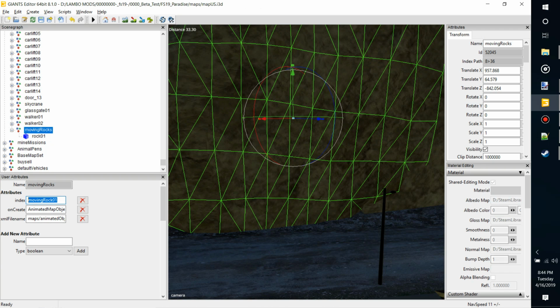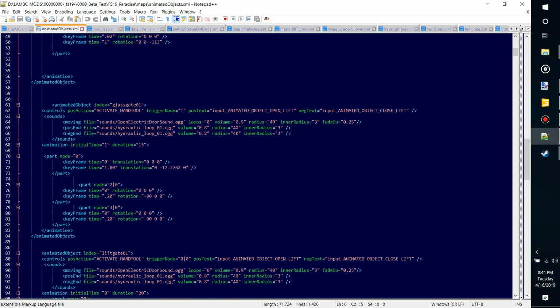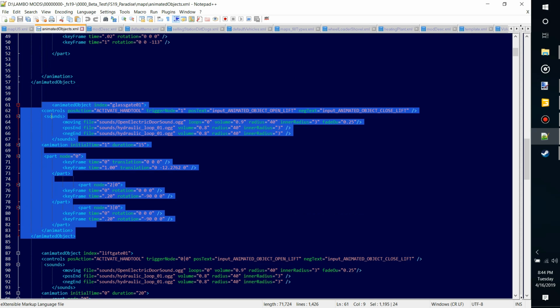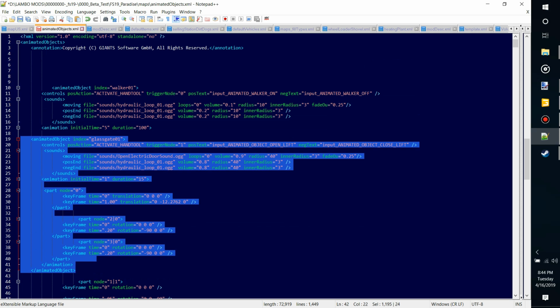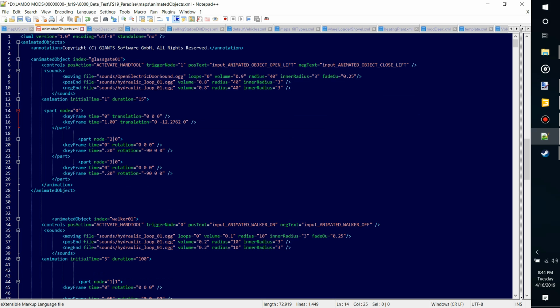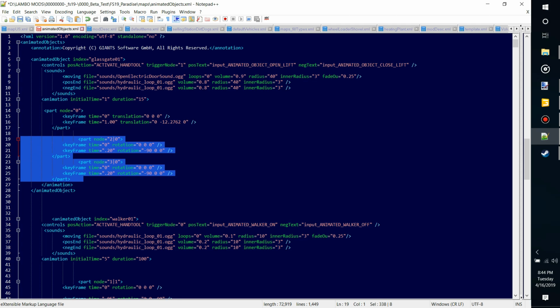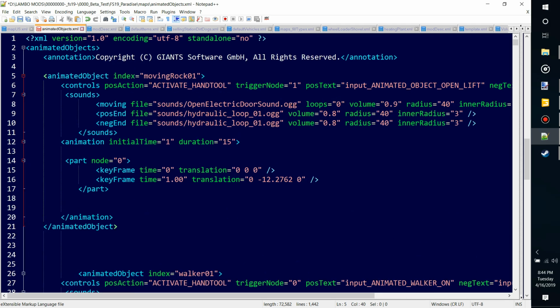So now we're going to go to moving rocks. You're going to copy this index that we created, and then let's find a simple one here, animated object, glass gate, that's a good one. Pull it all the way up to the top here so you guys can see it. That's really basic, so I'm going to steal from it. We're pretty much going to just use this part of it because it's just moving a little bit. So we'll take that index we copied and put it in here, moving rock 01. I'll explain what the code is saying here, and we'll zoom in a little bit so you can read it better.